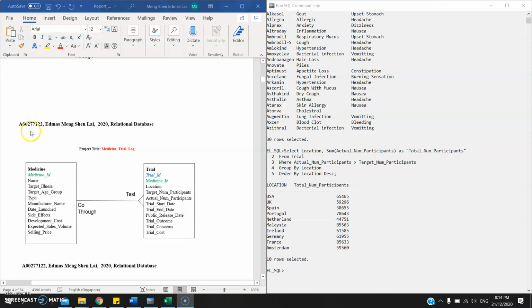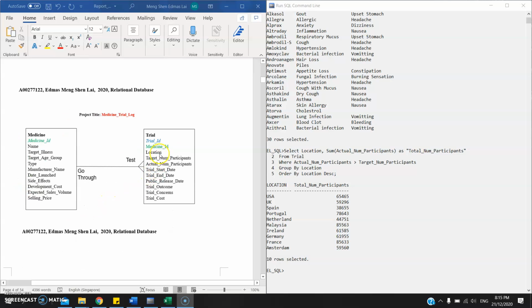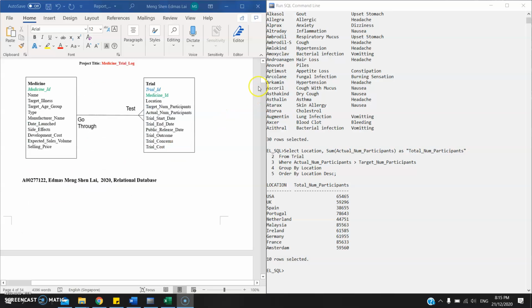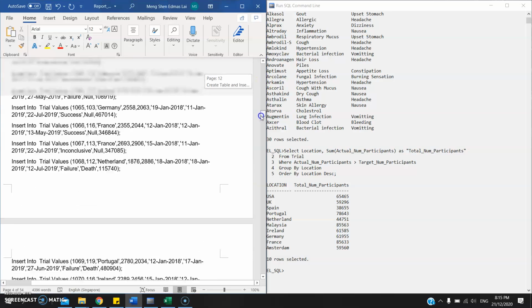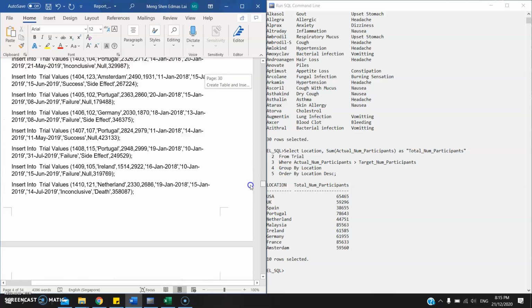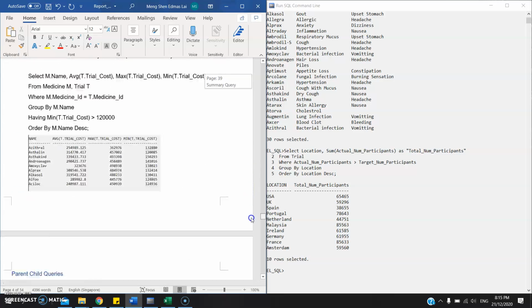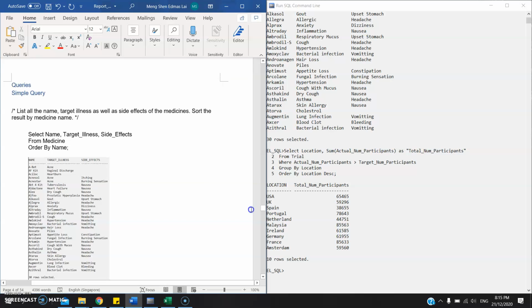And this is another ERD table which shows the columns of my tables. The next thing I will be discussing is my queries. The first query that I will be discussing is the simple query. For the first one, I will be using this question.